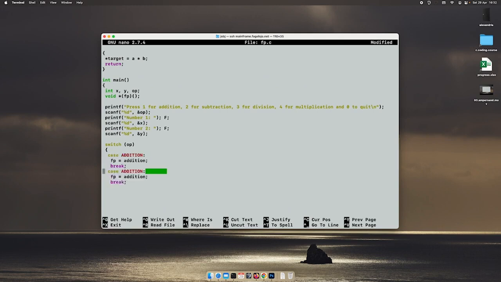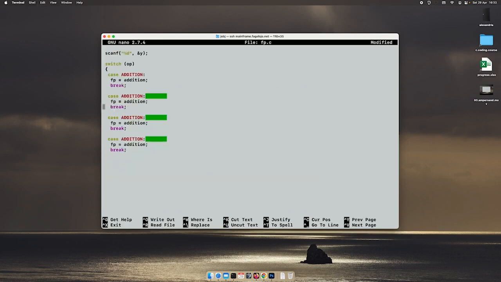We'll copy this and we'll do the same for the other ones. We have subtraction, and we'll point this to subtraction. We have division, we'll point to our division function. And finally, we do have the multiplication. And we'll change our function pointer accordingly.